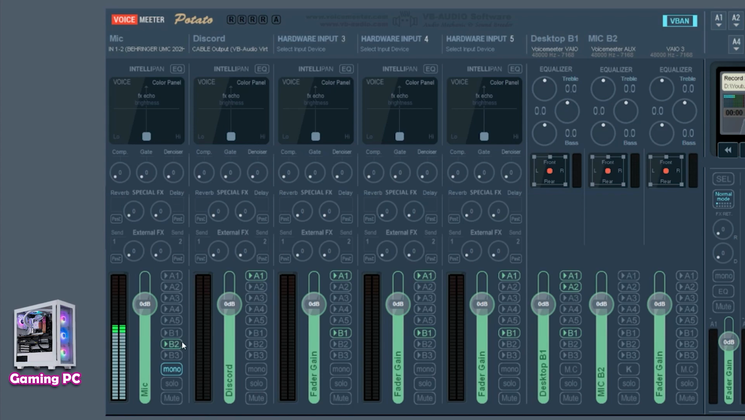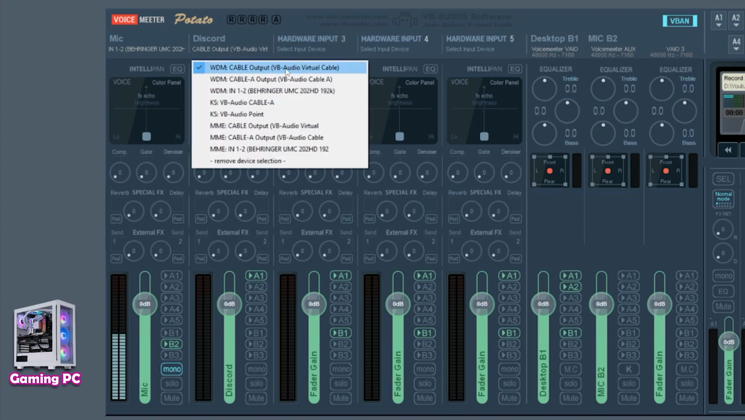And we also made sure to select the B2 button down here so that way our microphone's input signal is routed directly to the VoiceMeeter aux output. And lastly, we selected the mono button so that way we're getting audio fed to both our left and our right headphones. And for hardware input 2, we connected Discord to VoiceMeeter. We started by renaming Discord. We chose our virtual audio cable, which I had you download and install at the beginning of the video.